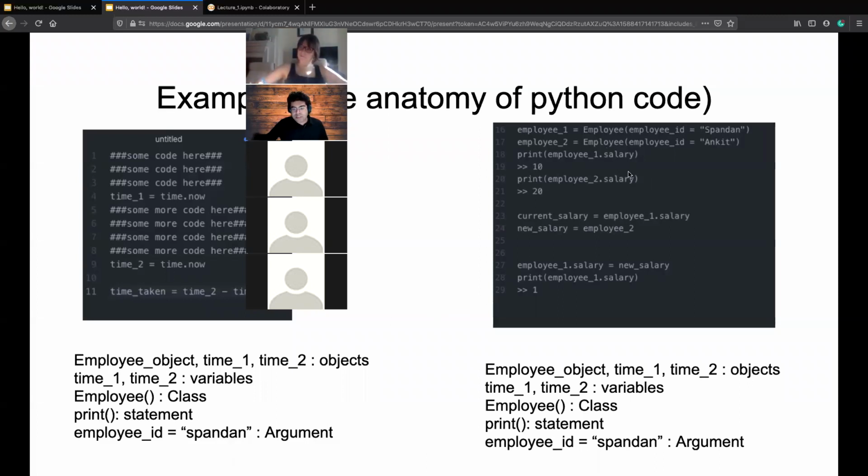Similarly, on the right, employee one is one object, employee two is another object, and then I'm printing the salary of the first employee, the salary of the second employee, and then I try to swap. I did actually do what all of the first lectures on YouTube do. I did swap the variables. So we take the salary of one employee and we store it in the second employee.